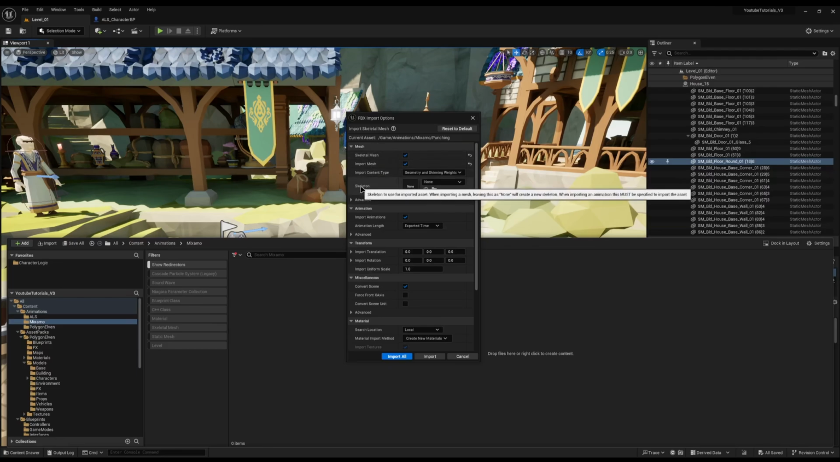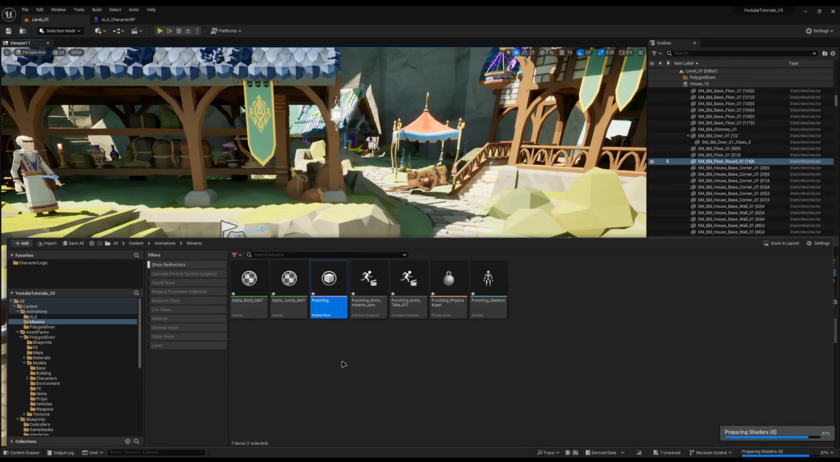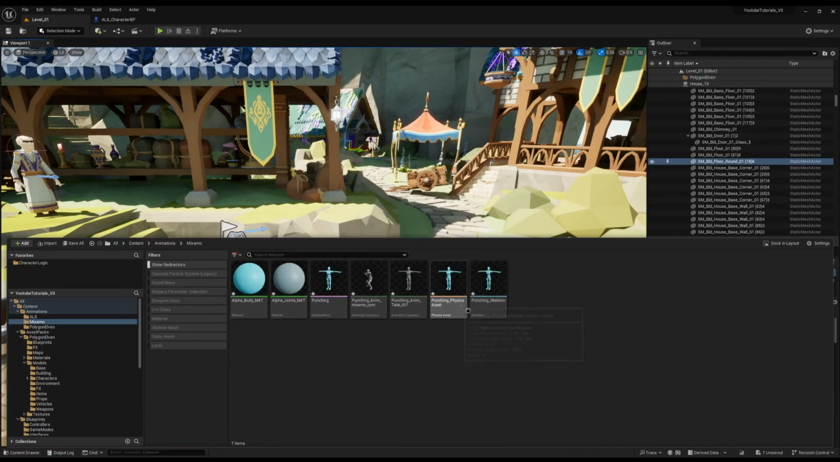Inside here, you'll see it's not got a skeleton, which is correct because we want it to create its own skeleton, and we're going to click import all. Once it's finished importing, you'll see you've got a bunch of different things, but more importantly, you've got the punching skeleton here, which is basically a skeleton that's rigged for all of Mixamo's animations, meaning it's really useful.